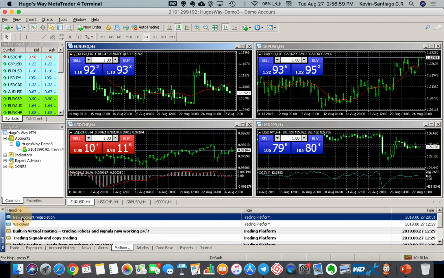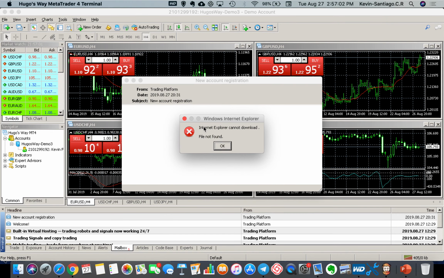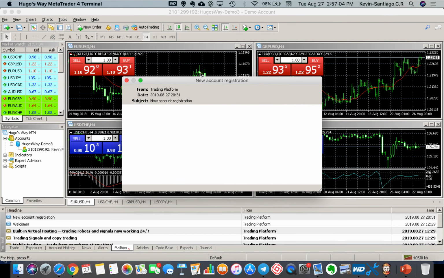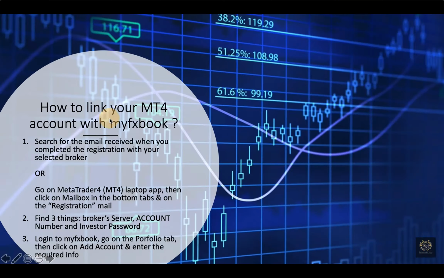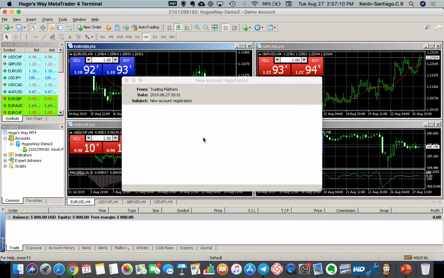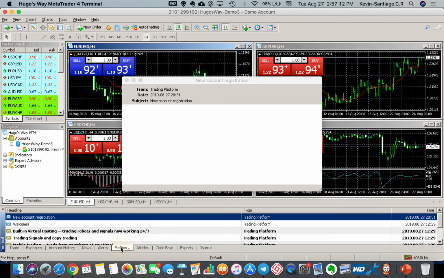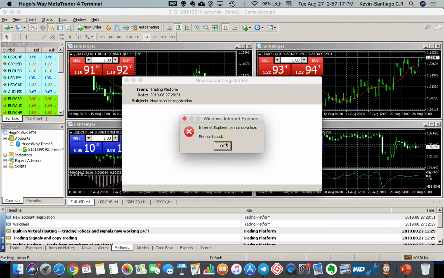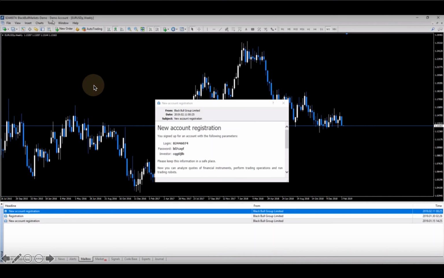In my case, it's not going to work. It's going to show this error, but it's going to show you this with a message. So as I said, you'll be brought to this when you log in. You go on mailbox right here and new account registration, and then you'll be shown this message that appears.